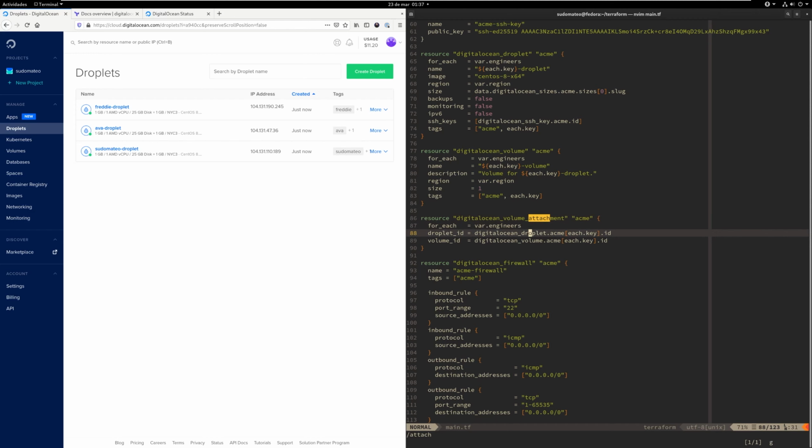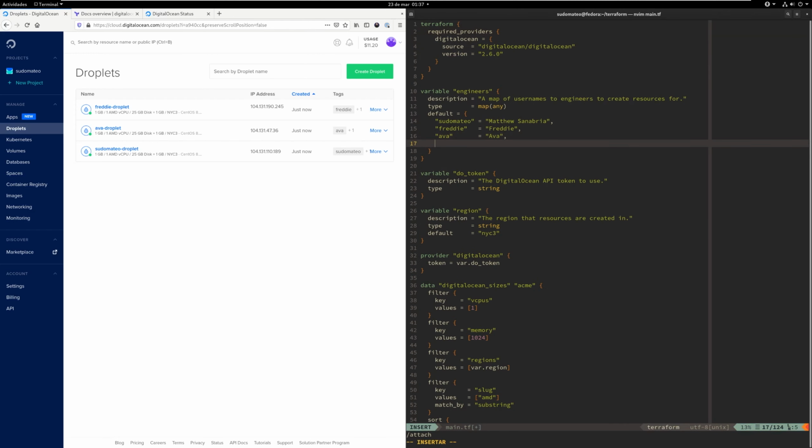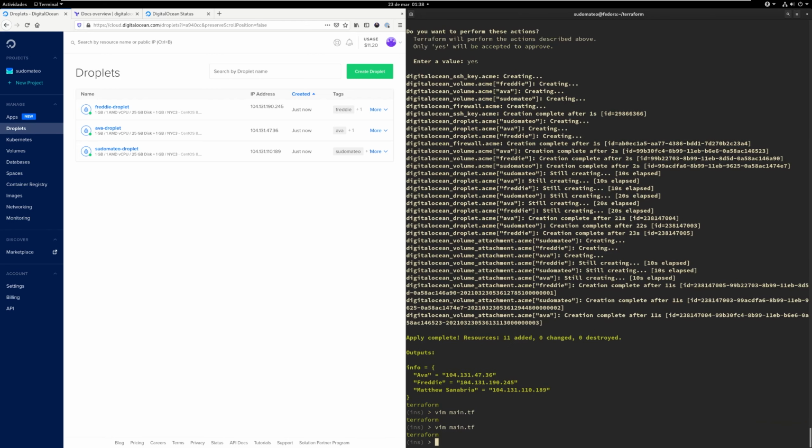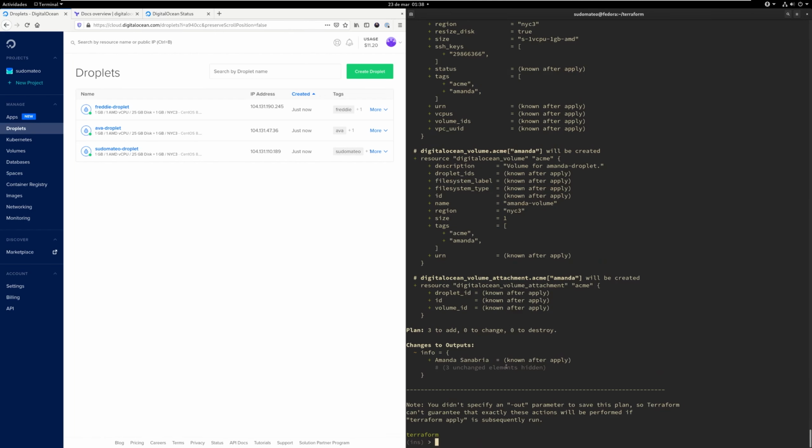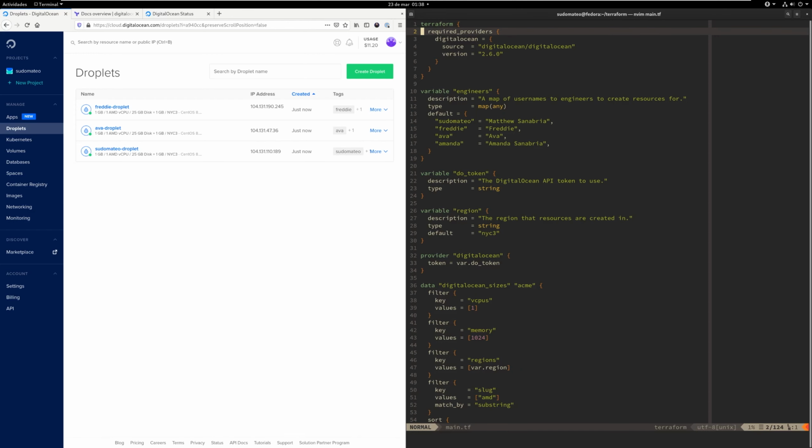And the power that it really gives us is this. I can still go ahead and do something like this and add Amanda, and make sure that she's there. And then I can plan, and it's just going to want to add Amanda. Look, it's going to want to add 3 things: Amanda's droplet, Amanda's volume, Amanda's volume attachment. So that's not what I want to do, right?